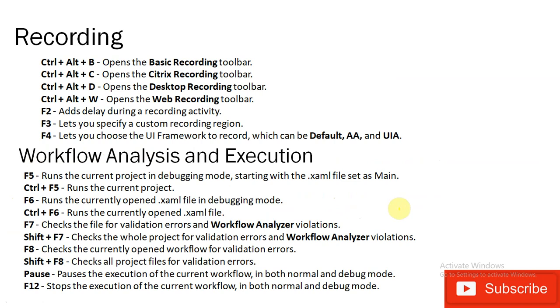Next is recording. It's a very important feature in UiPath. Whenever you are working with the workflow, recording and data scraping will definitely help you get your task done quickly. So let's start with the recording. Control plus Alt plus B opens the basic recording toolbar.